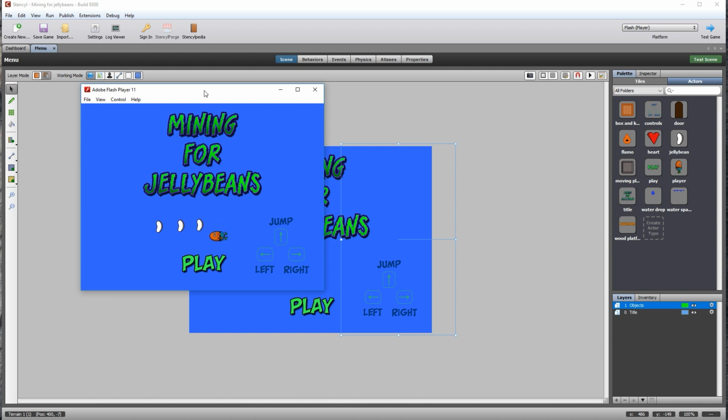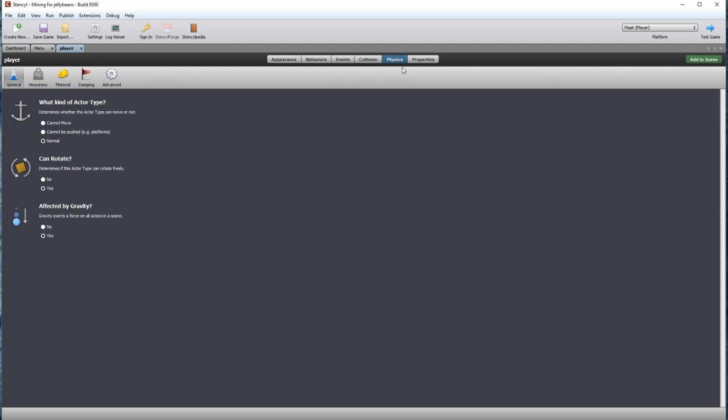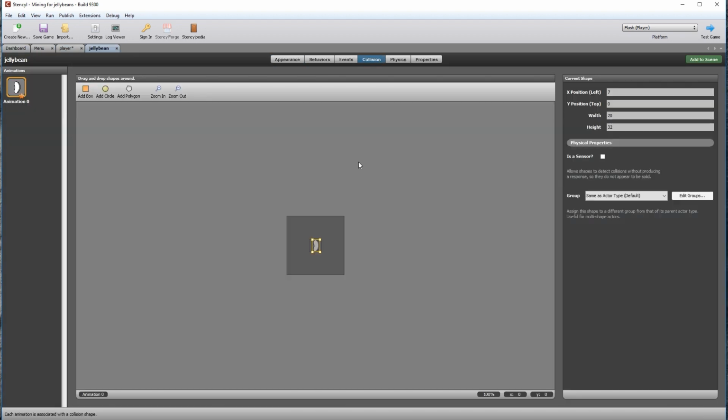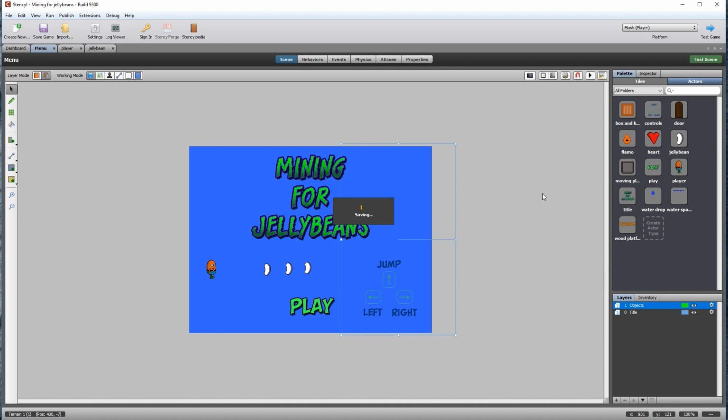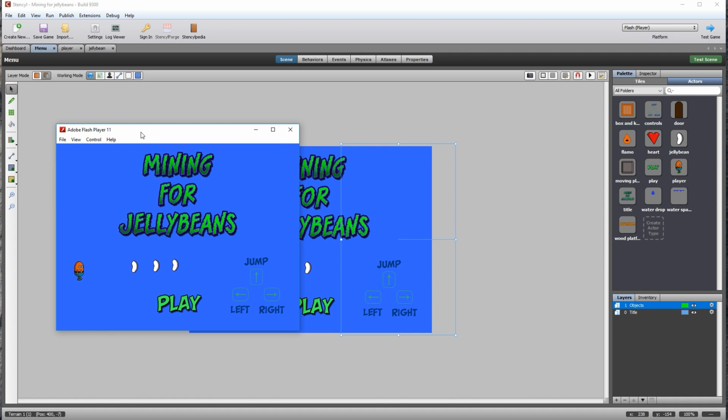We need to sort out the collision for the jelly beans and also to stop the player from rotating. So double click the player again and under the physics section set can rotate to no. And also double click the jelly bean and under the collision section set the collider to be a sensor, meaning you can walk through it but still activate a collision. Great, let's test the menu scene again. Okay, so now it's working.